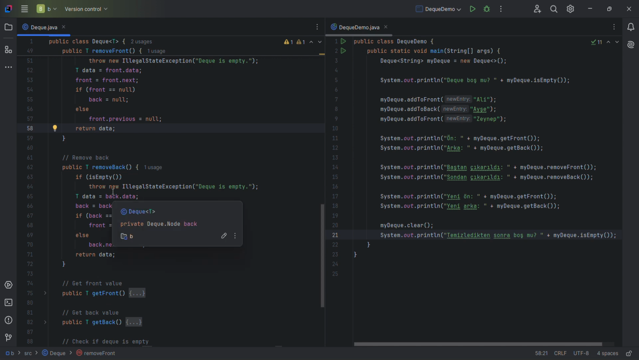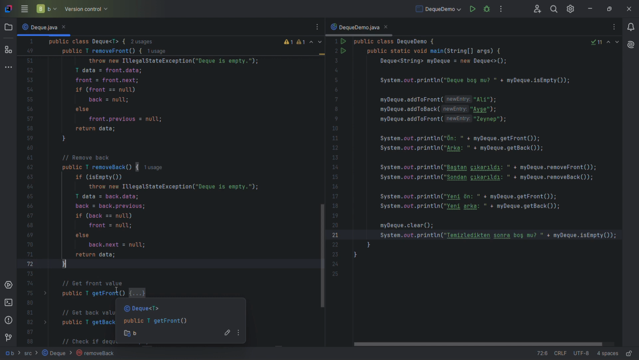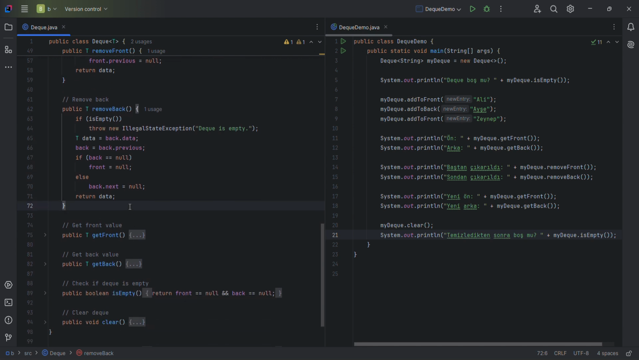Next is the removeBack method. Just like removeFront, this method removes the last element of the DQ. If it's empty, we throw an error. Then we store the data from back, and move the back pointer to the previous node. If back is null, front is null, else back.next is null. If there is no more node left, we also clear the front. Otherwise, we remove the forward link from the new back node. Finally, return the removed data.